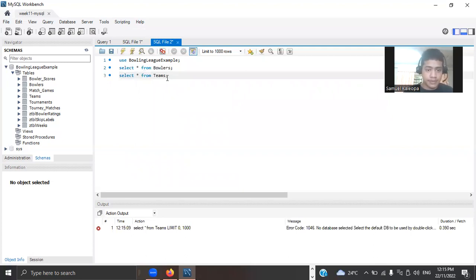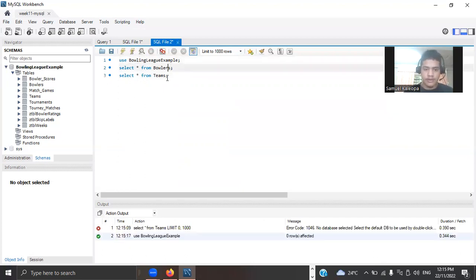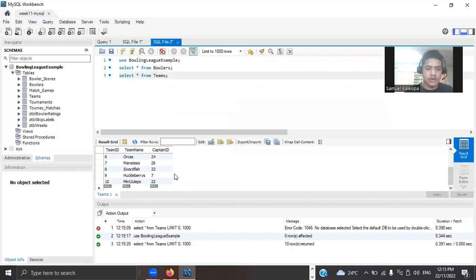Oh, I forgot to use the database. And here we go. We can see all the data that we inserted inside all these tables. And this is how I prove to Carl that I created a MySQL server on the cloud.